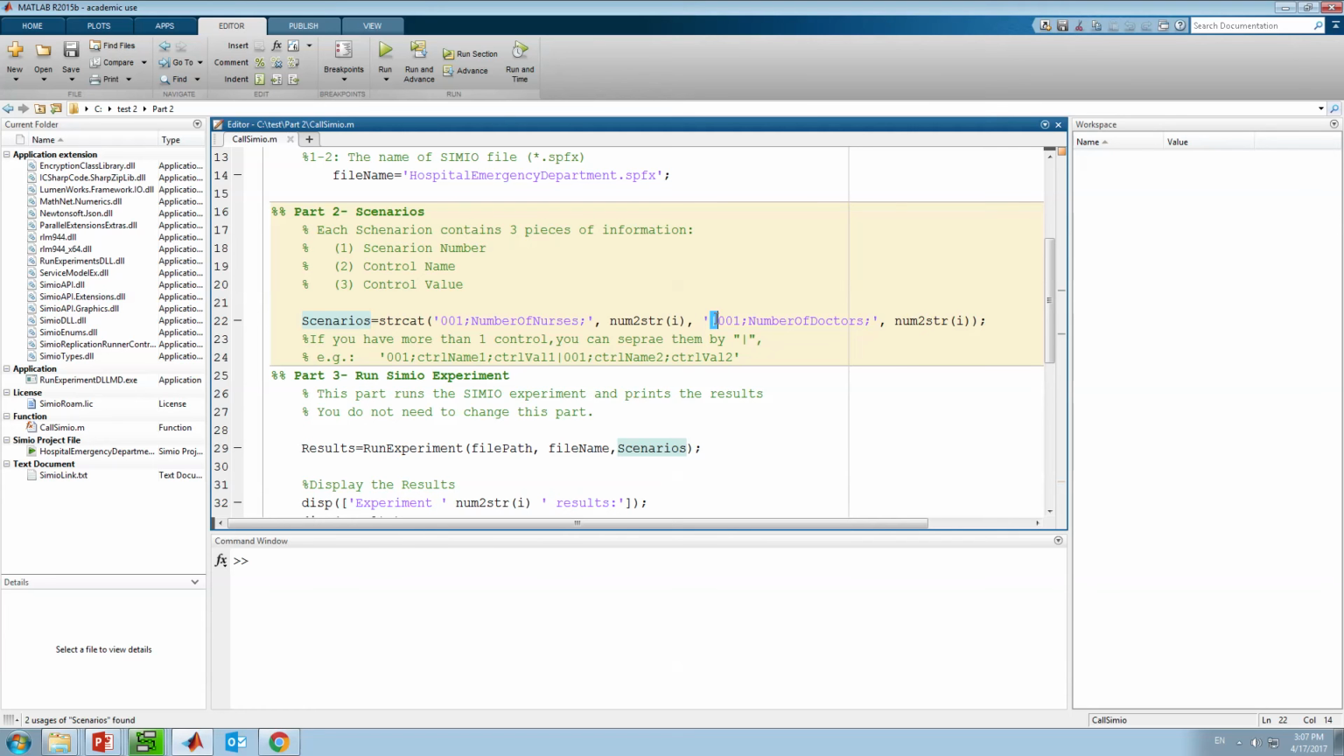Then you put this line to separate the other control. If you want to put the delimiter, you put this line in here to say, okay, from now I'm defining my second control. What's my second control? Number of doctors. Again, the experiment number 001, number of doctors is just a string, and then I set this value to, again, num2str of i. So when i is changing, the number of doctors is also changing. At the end, I'm just going to have one string. That's it, and this string is going to be my input.